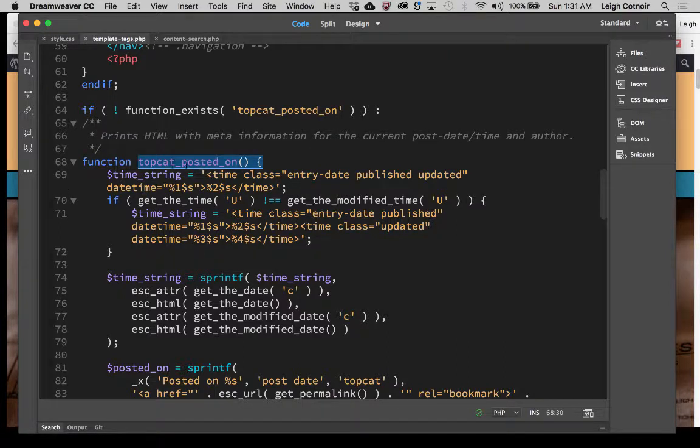So we're saying if that function exists, then this is the function, or if that function, sorry, does not exist, that's a bang symbol, then we're going to create this function. And so this is where we need to modify the way that it's going to look if we want some icons to show up, for instance.